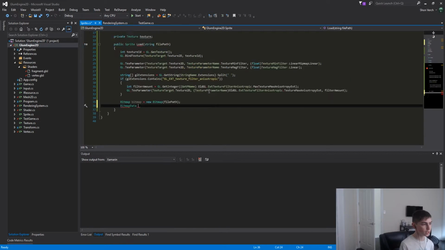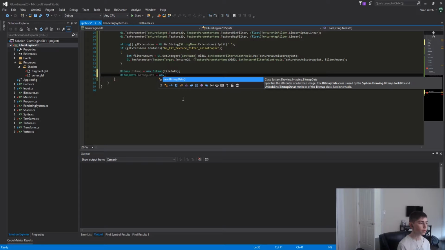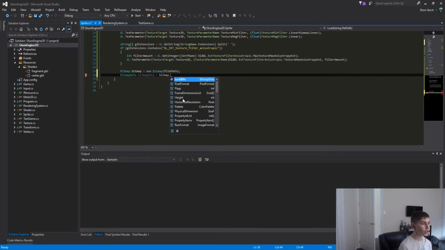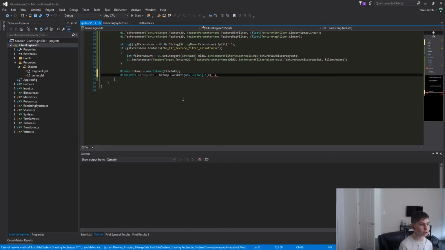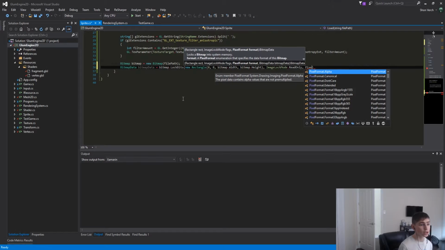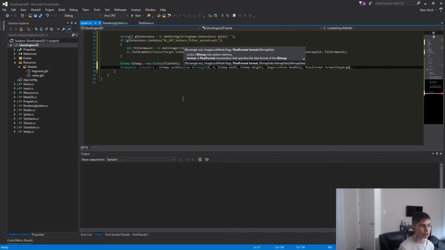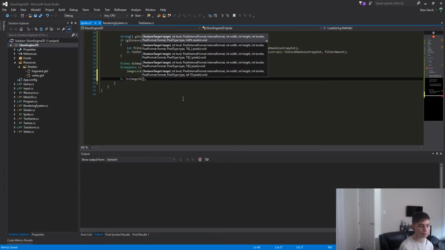Now, bitmap data, and you'll see how I'll include System.Drawing.Imaging. Bitmap data is equal to bitmap.LockBits, and then we want to say new Rectangle 0, 0, bitmap.Width, bitmap.Height, ImageLockMode.ReadOnly, because we don't want to write to this accidentally or on purpose. It's just better if we tell the application that we don't want to do anything with writing. It also saves memory.